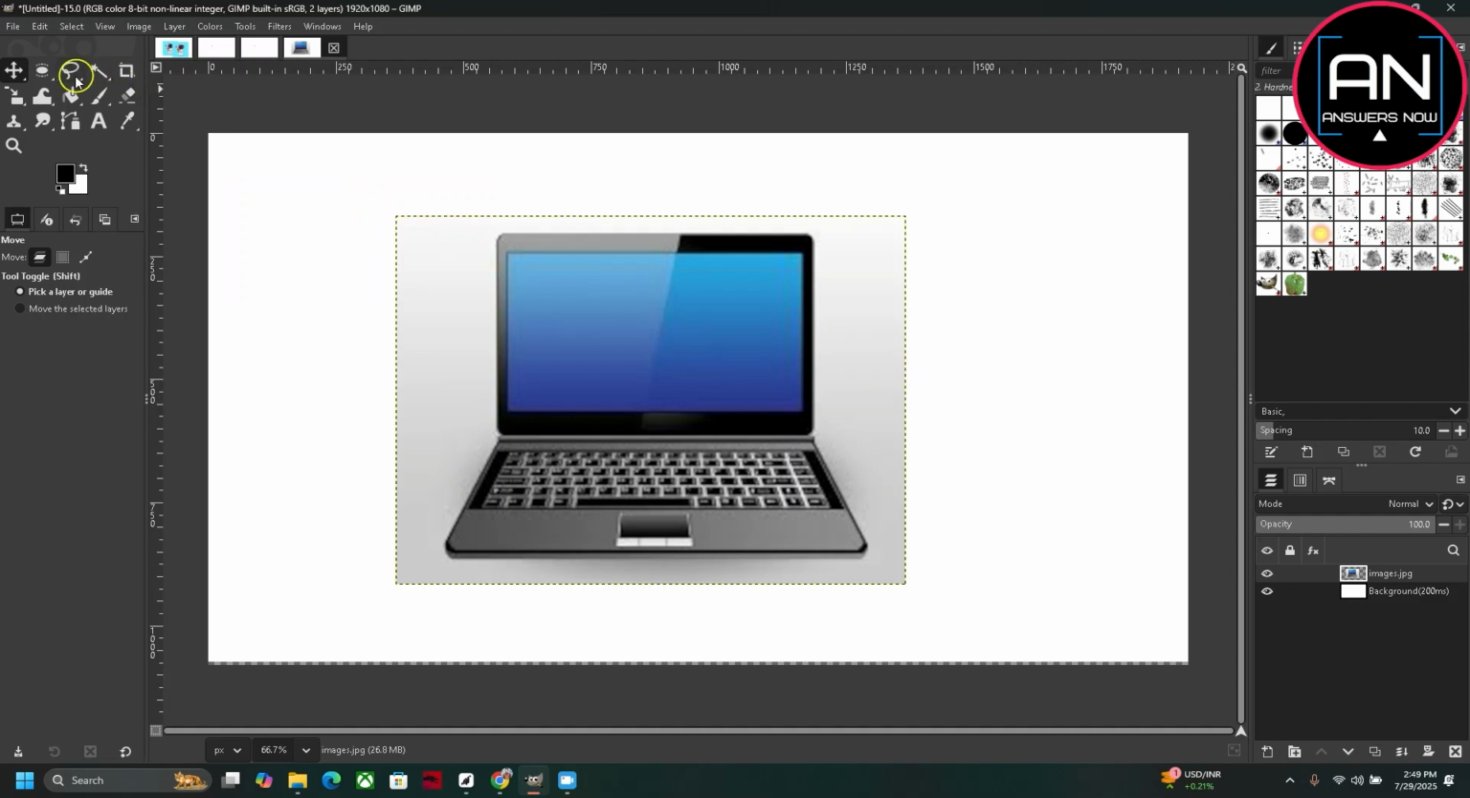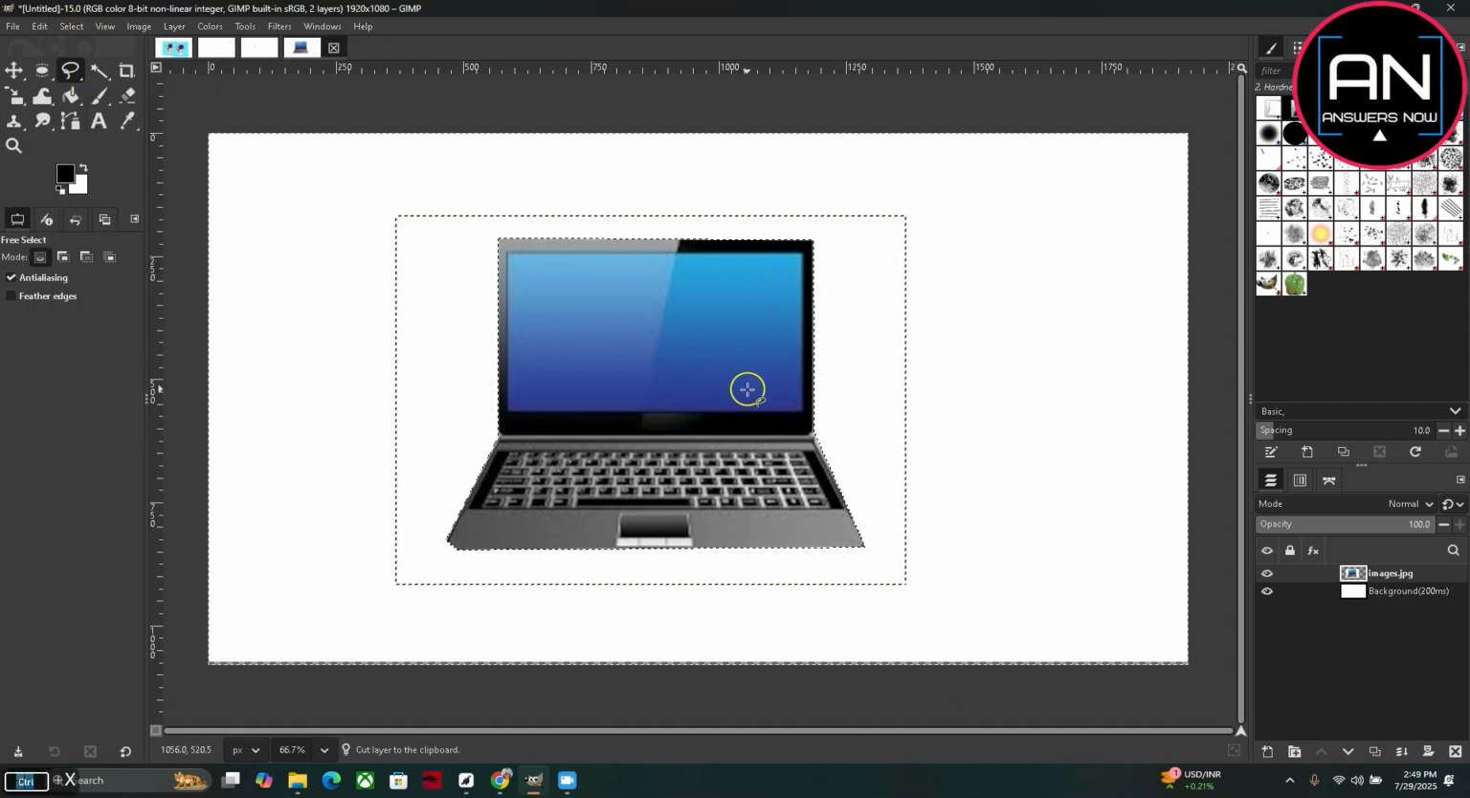From the toolbox tool options, select the Free Select tool and then carefully select around your image. Click again on your first point to complete the selection. From the menu, choose Select, click Invert, and on your keyboard press Ctrl X.